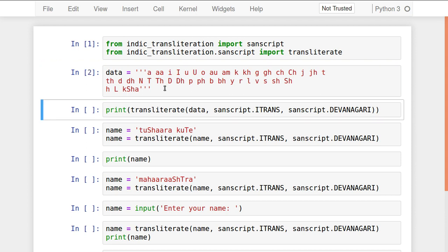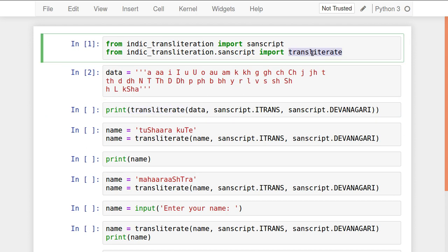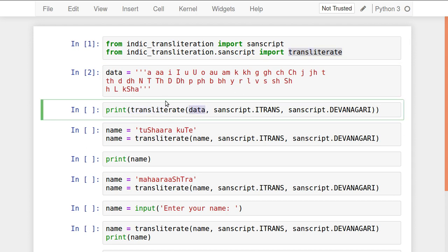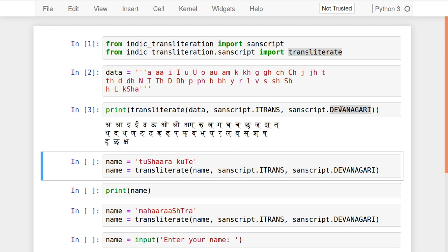I'll store this data into the data variable, and now I want to print this on the screen in the Indic Devanagari format. There is a function called transliterate that I can use here, which we have imported. The data variable is what you have to convert. I will be using Sanskrit.itran, that is Indic transliteration, and the second parameter is Sanskrit.Devanagari, the script in which we need to print. Let's see. Yes, all these letters are represented and printed here on the screen.